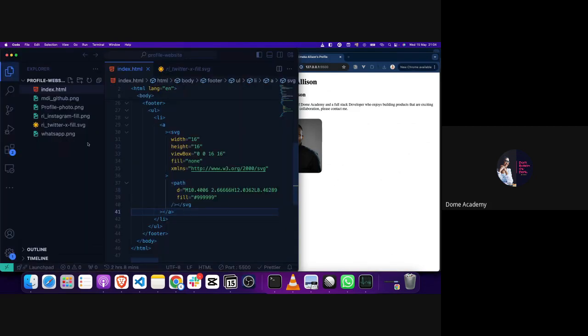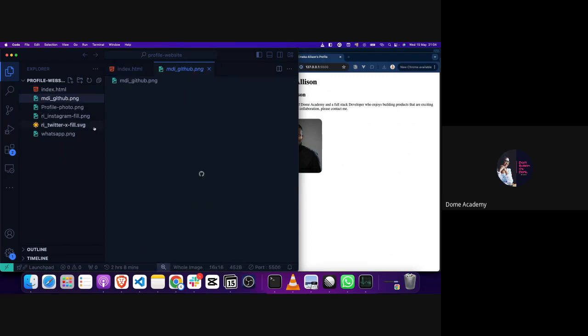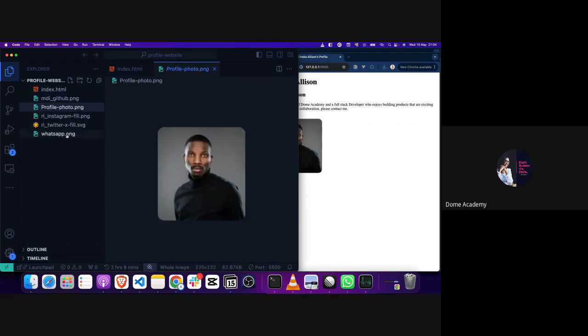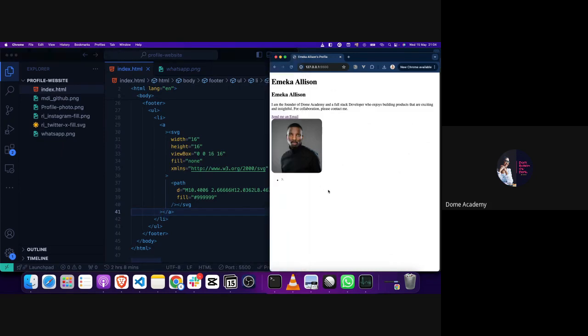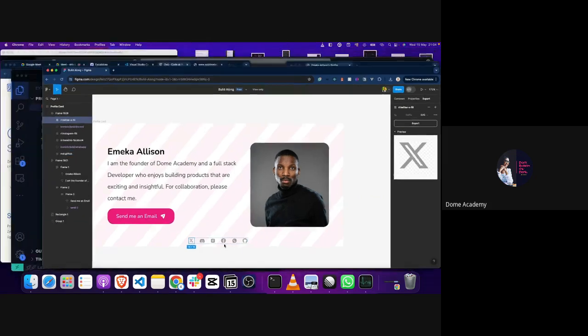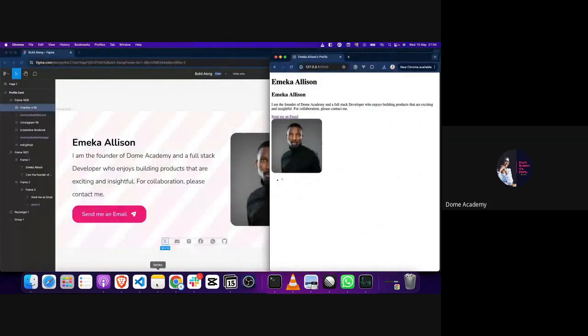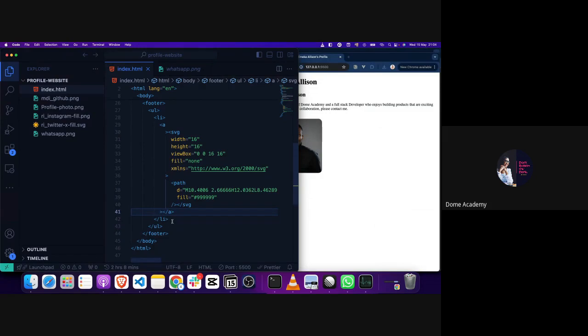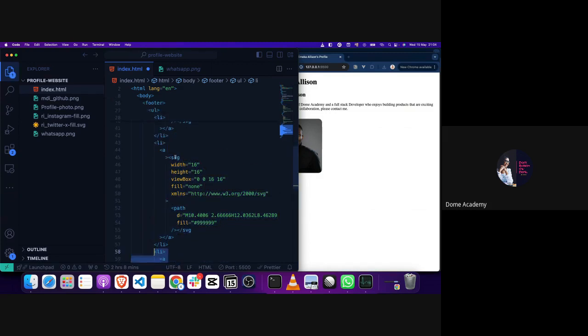Now we have the other images to work with. We have WhatsApp. So what was the order of the images in the first place? We had Instagram first, then WhatsApp, then GitHub. So I'm going to work with Instagram first, WhatsApp, and GitHub. I'm just going to come here, repeat this line. I'm going to repeat these elements a couple of times.